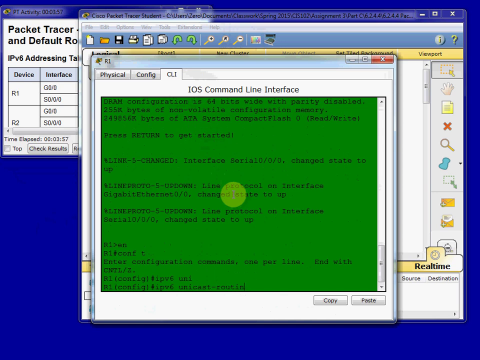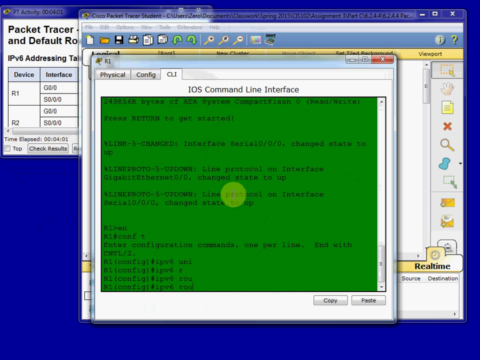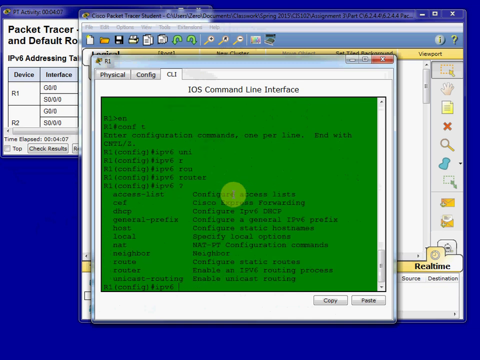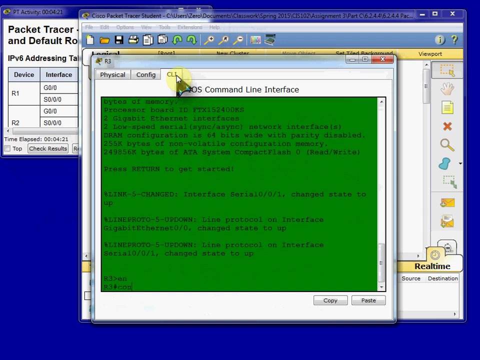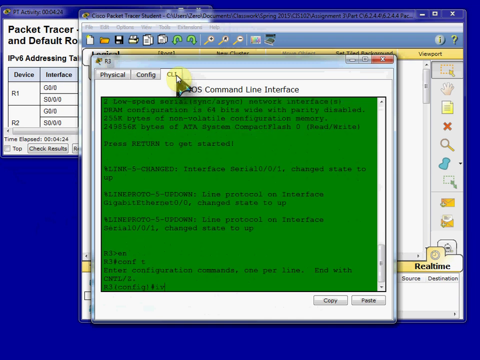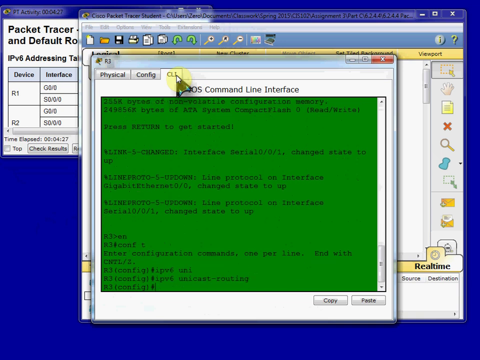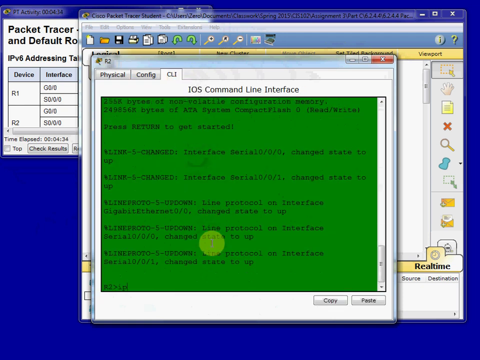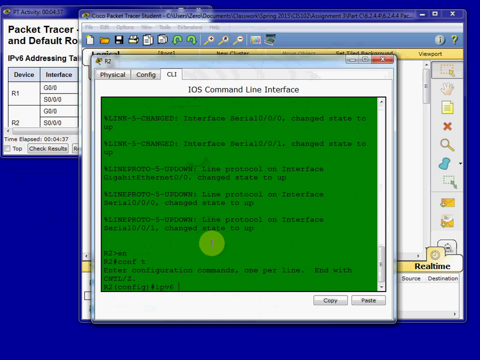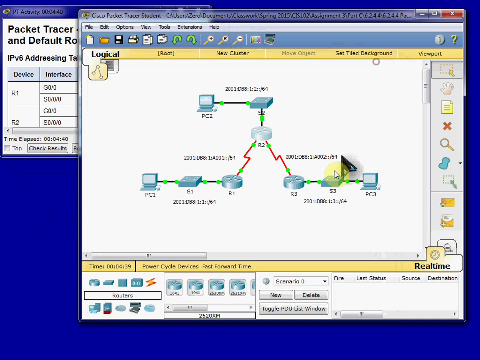The other command that you could probably get away with using is just IPv6 router, or IPv6 unicast routing. I'm going to use unicast routing. And so we're going to do that for all three of these routers. That's the first thing we're going to do. IPv6 unicast routing. This allows us to set these IPv6 static routes. Okay. So now they're enabled to handle IPv6.